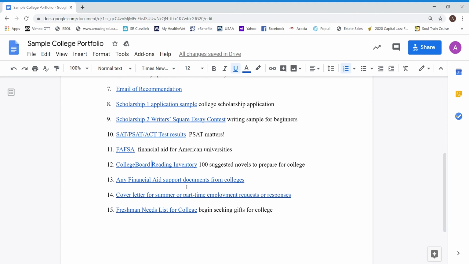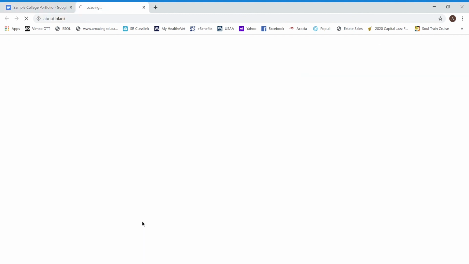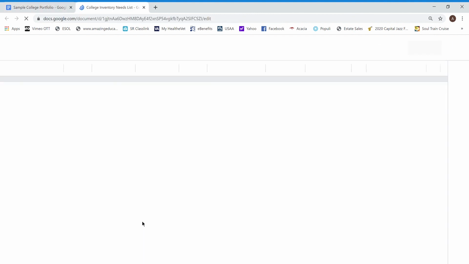Any other financial aid support documents you need, scan them into your electronic portfolio. This is a cover letter to ask for references for summer employment requests. And last, I have a college inventory list.